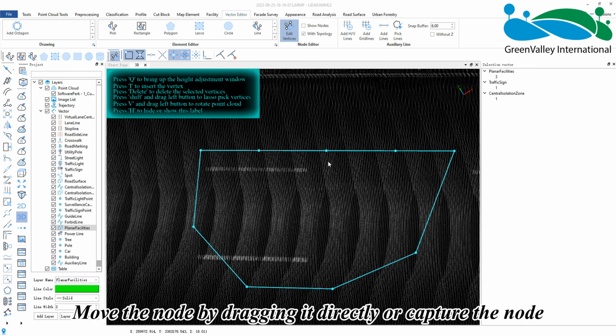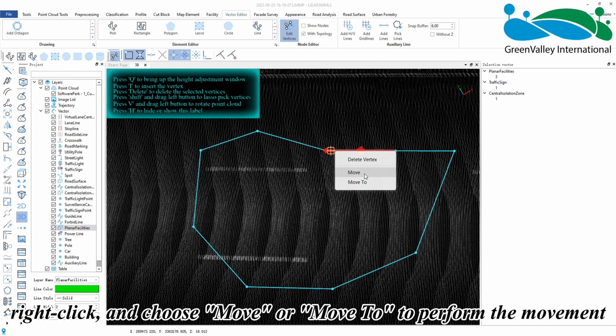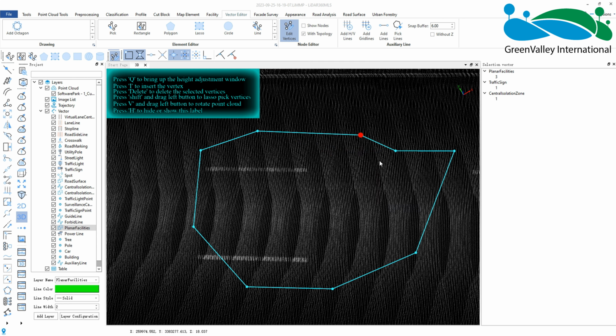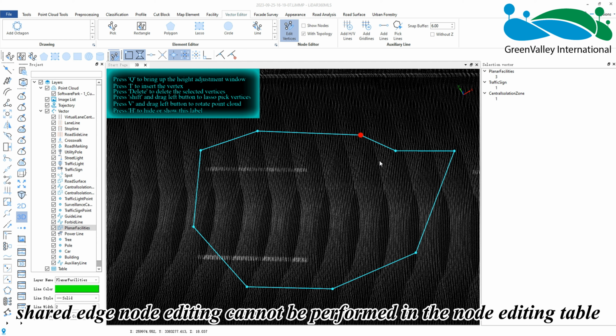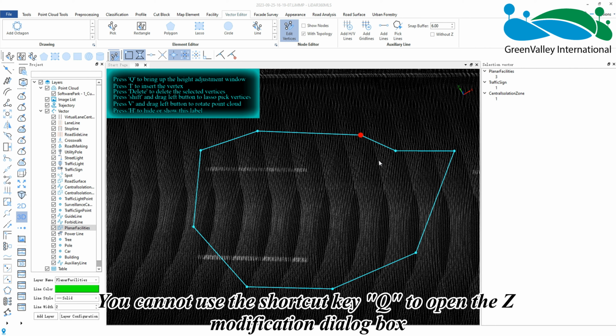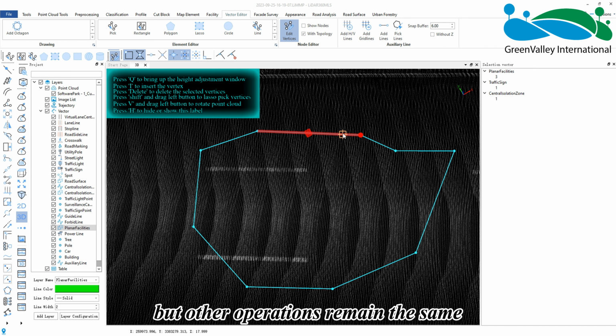Node movement. Move the node by dragging it directly or capture the node. Right-click and choose Move to perform the movement. Compared to normal node editing, shared edge node editing cannot be performed in the node editing table. You cannot use the shortcut key Q to open the Z modification dialog box, but other operations remain the same.